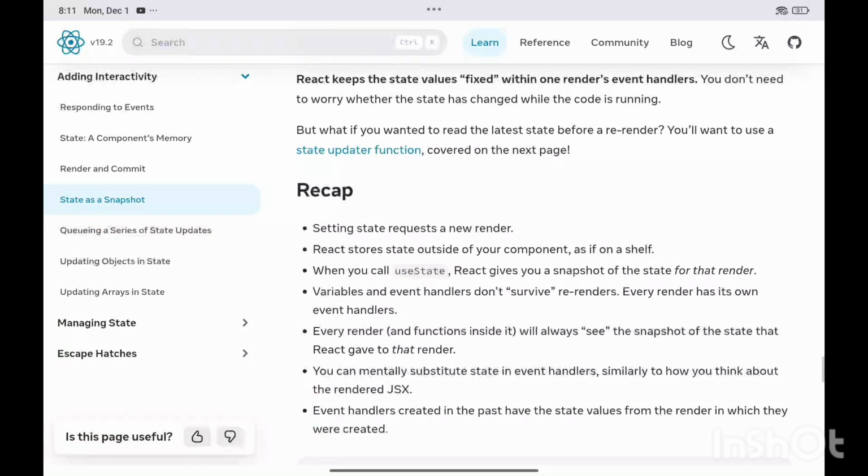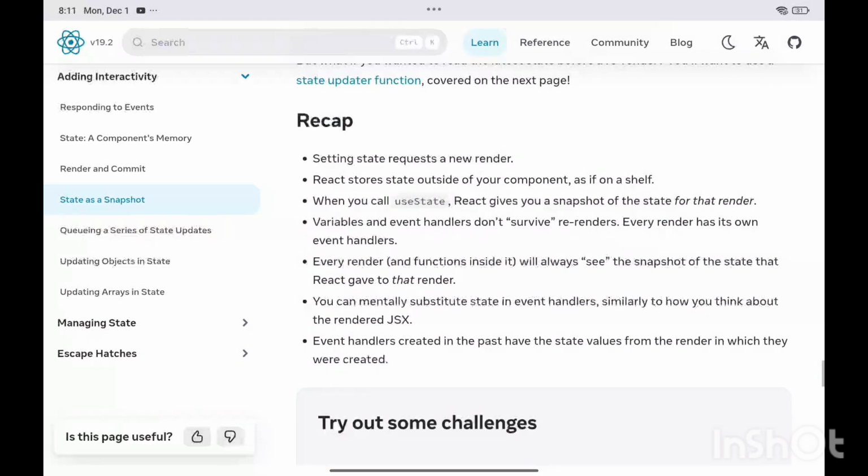So guys, thank you very much. Here you can see the recap. This is all what we have learned. In the next video, I will show you how we can update the state from 3 or 4 places, and it will show you the latest value on the render.